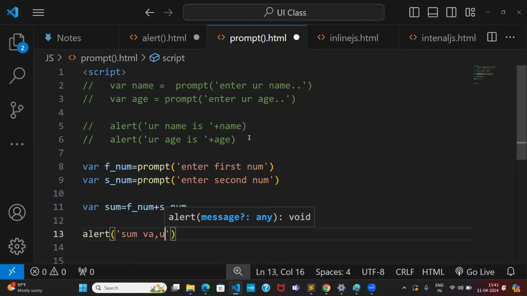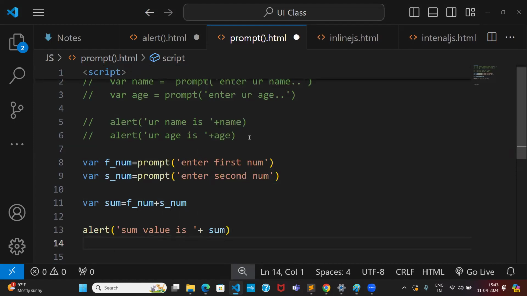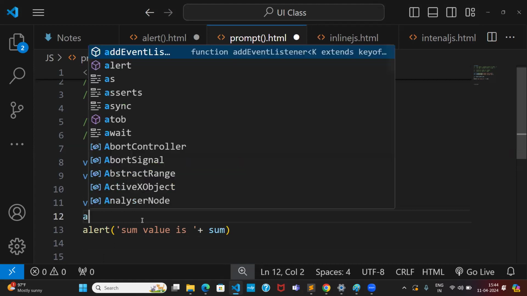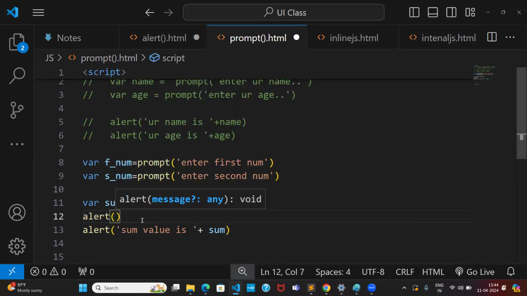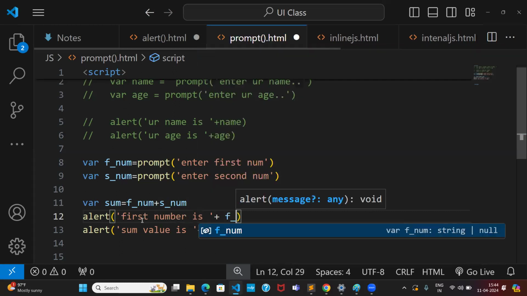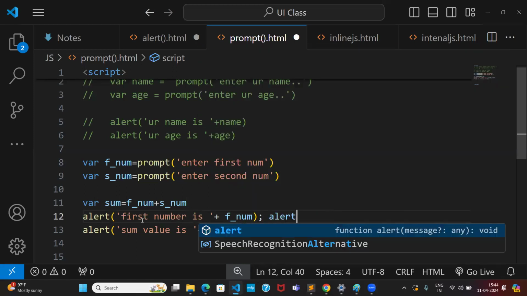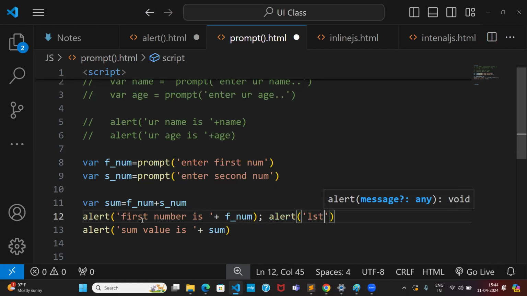sum value is, plus, concatenation. So if you want to see the first number and all, alert, first number is plus fnum, alert, last number is c.